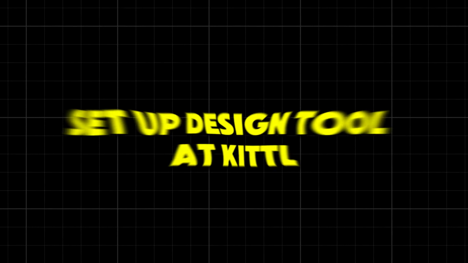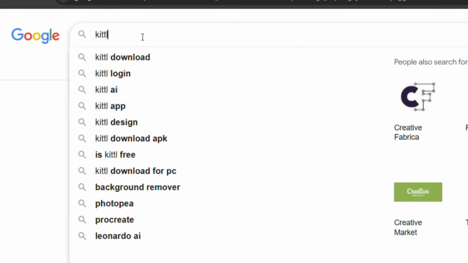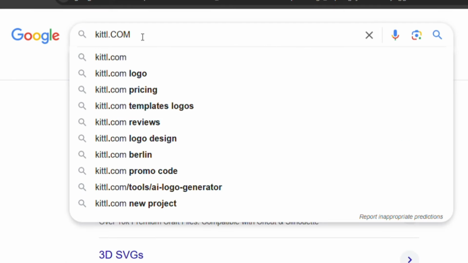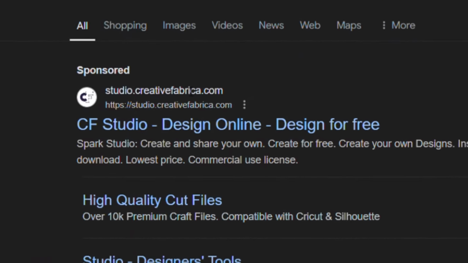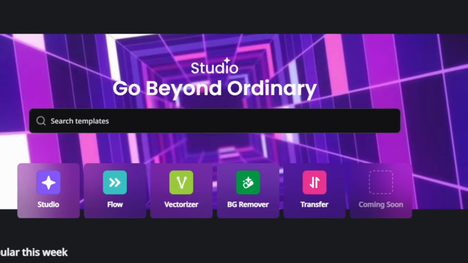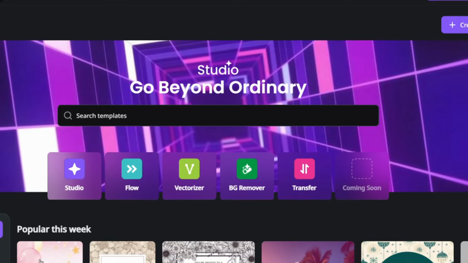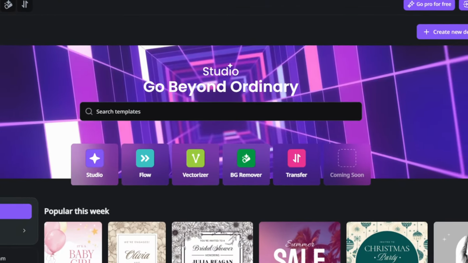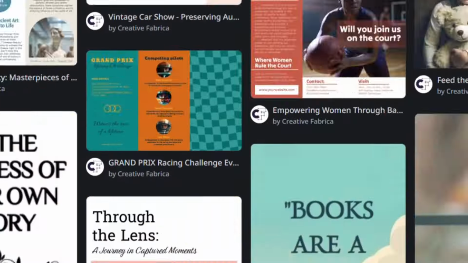Step 1. Set up design tool at KITTL. The first step is to go to KITTL by searching at Google Chrome, KITTL.com, which will take you directly to the page. KITTL is an online design tool that makes it easy to create professional-looking designs, ideal for print on demand products like t-shirts and posters.